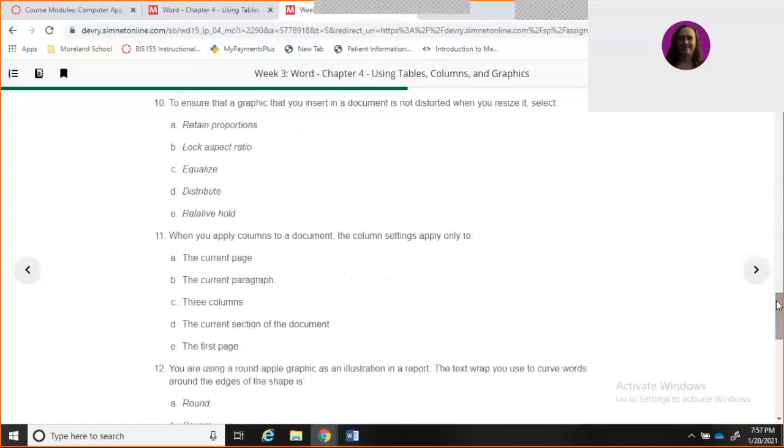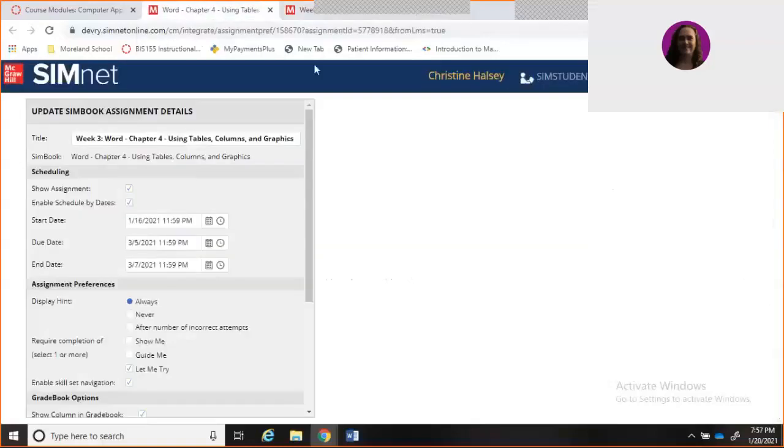I'm going to do one more and then take a quick break and come back and we'll finish up our guided project for today. To ensure that a graphic that you insert in a document is not distorted when you resize it, select retain proportions, lock aspect ratio. Okay. Alright, so that was our let me tries and a little bit of the multiple choice just for some fun.